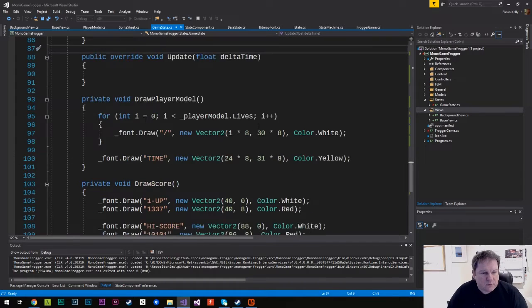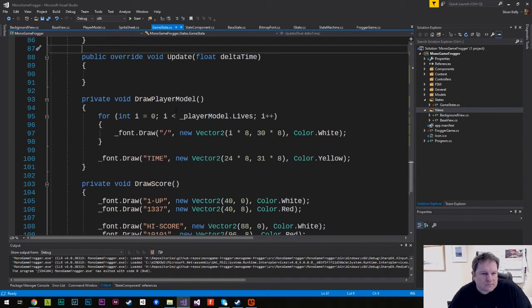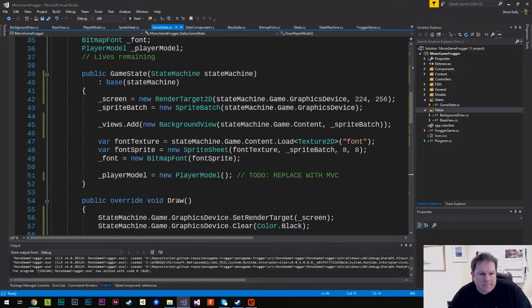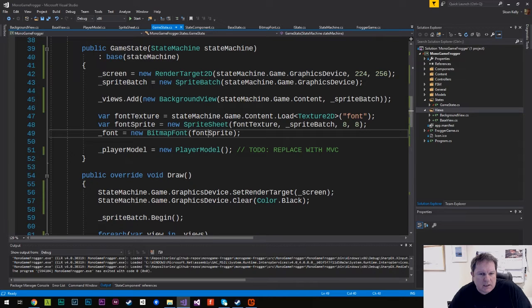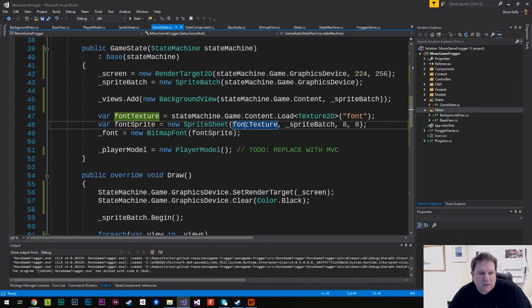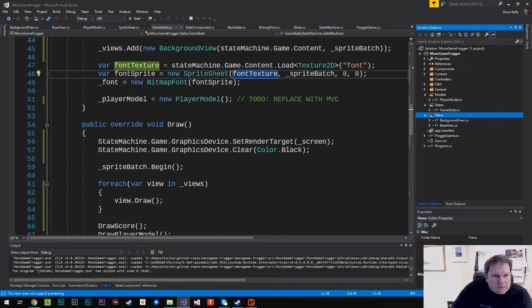So now what we need to do is do the same for all of these components. So when we're drawing the player model, drawing the score, the player model needs to know about the model. Okay, maybe we do the factory first. And then this one here is the score. So this is the high score. So we need to have that needs to know about the player model as well.